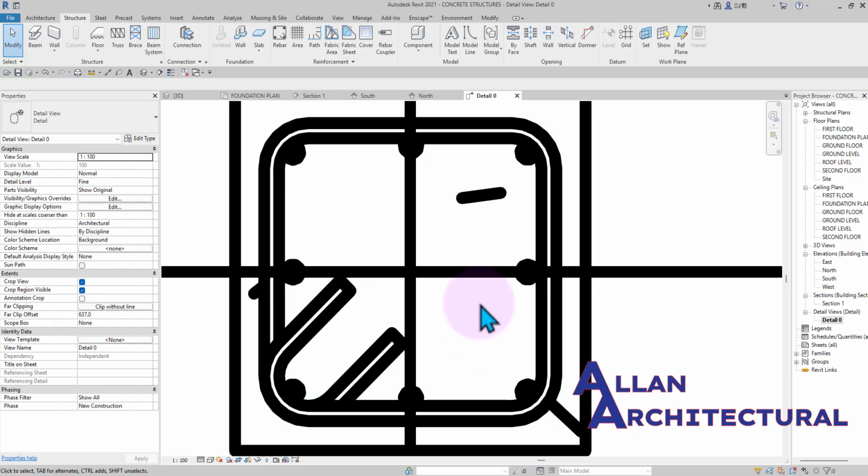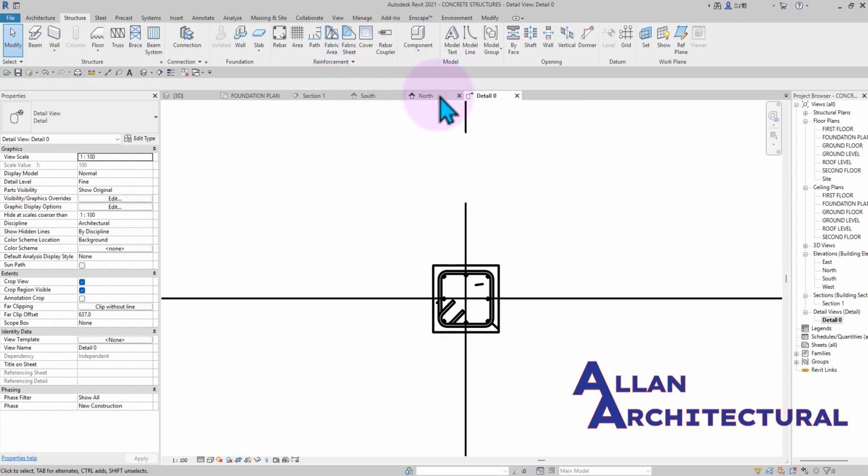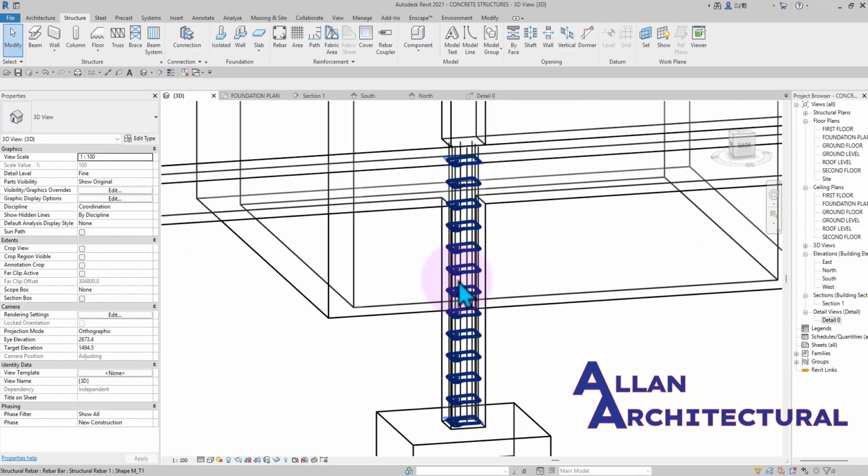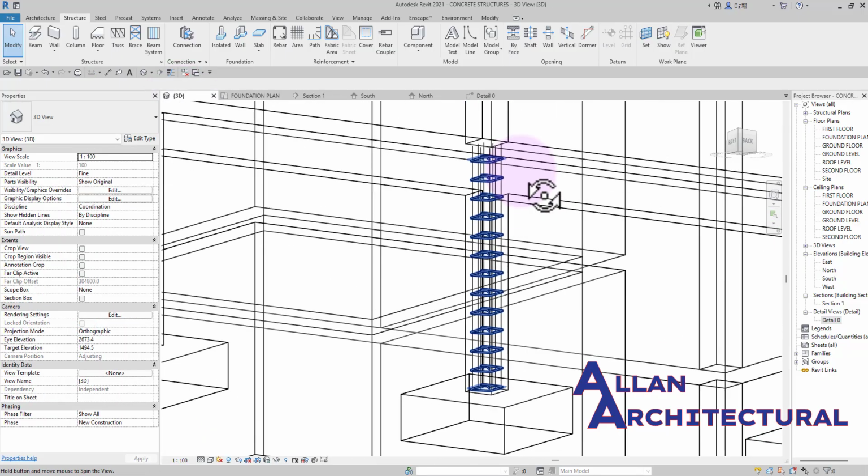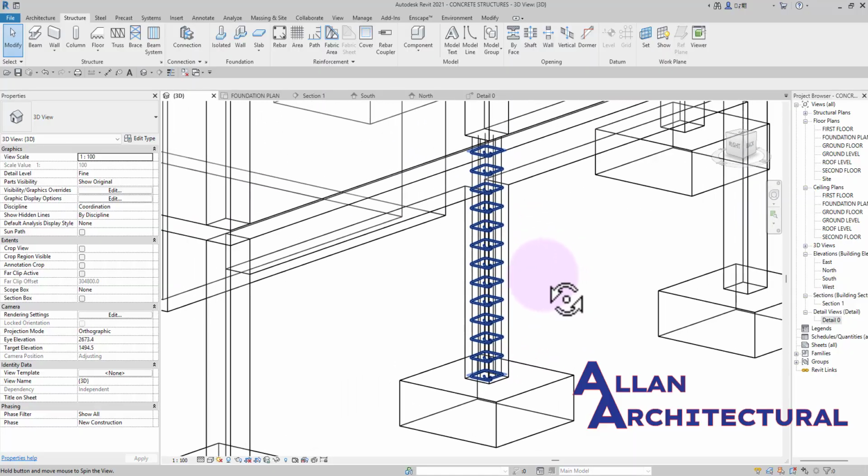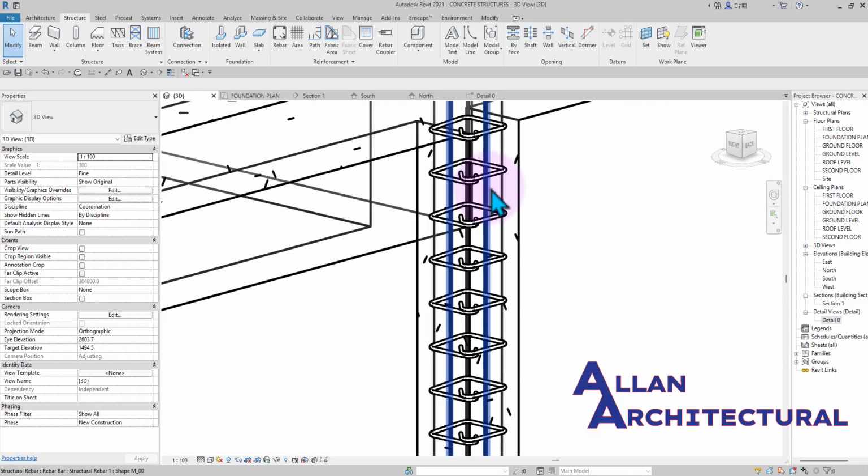So this is perfect. And now let's head into our 3D view. Let's see what's happening in there. Get into the 3D view, and you notice in here we have all of those rebars.